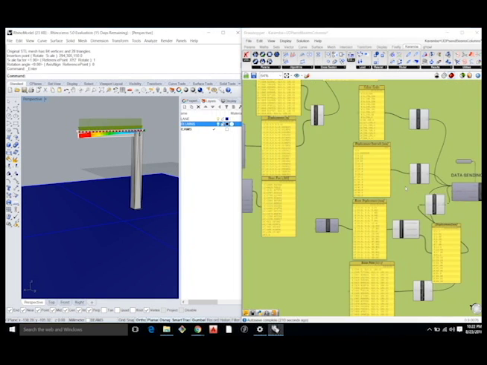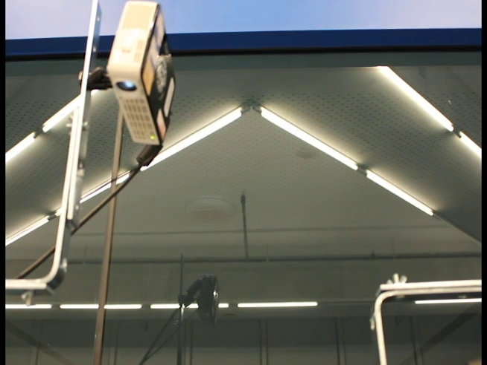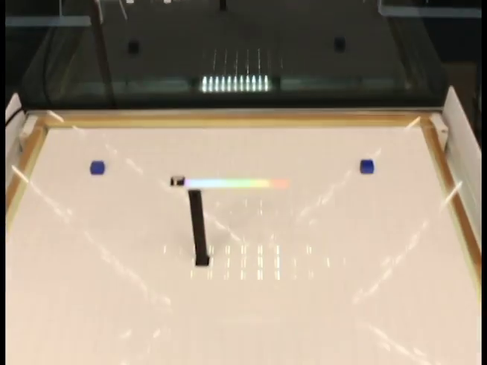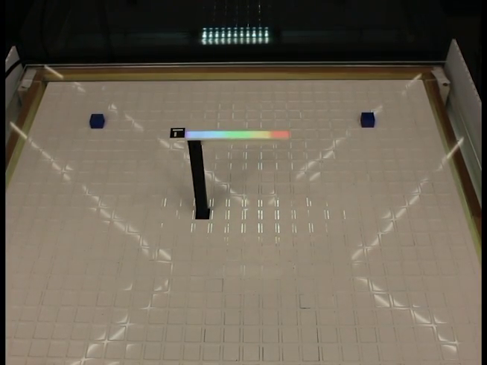So all of this information is going over to processing. Processing is then sending it to the projector, which we'll see now. We now have our projector up there working to project a visual interpretation of our analysis results onto the physical model. And we've successfully overlaid digital information onto the physical world.